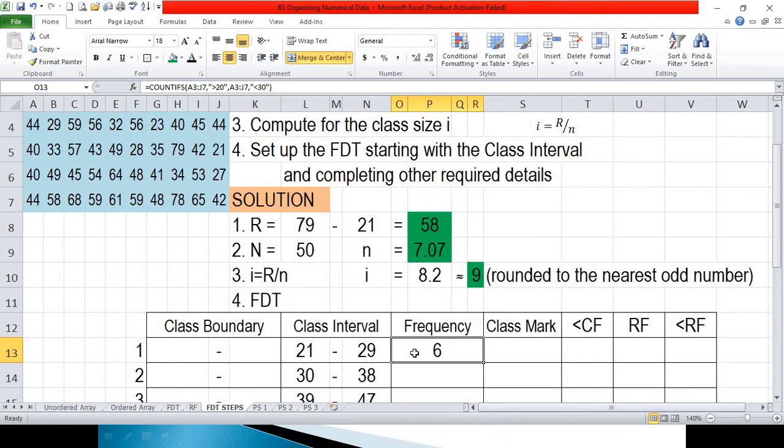Okay, so meaning there are 6 frequency from the class interval 21 to 30. And looking at my formula, that's greater than 20 but less than 30. So that's correct. The boundary is from 21 to 29, or the boundary is greater than 20 but less than 30.